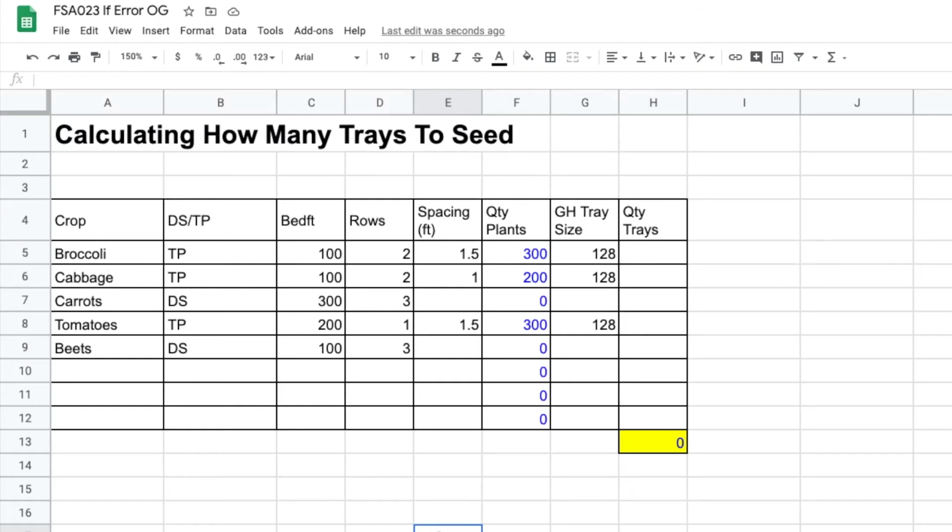Here's another spreadsheet. In this case, we have different crops, whether they're transplanted or direct seeded, how many bed feet are being planted, how many rows for each crop, what spacing they're being planted at if they're transplanted, and then if they're transplanted, how many plants we need to grow in the nursery or a greenhouse to plant out, and then what tray size we're going to plant these plants into, or what tray size we're going to seed into in the nursery to grow those plants.